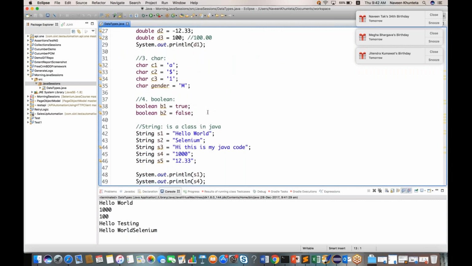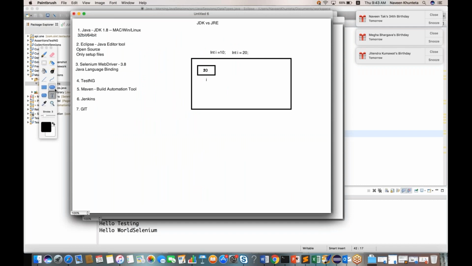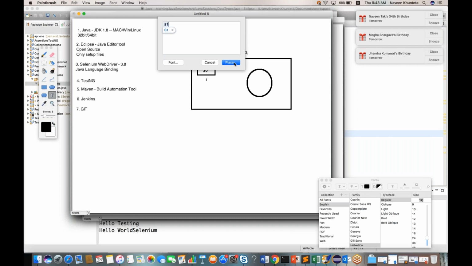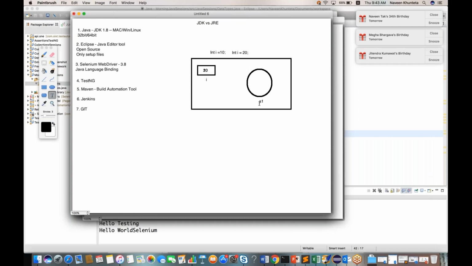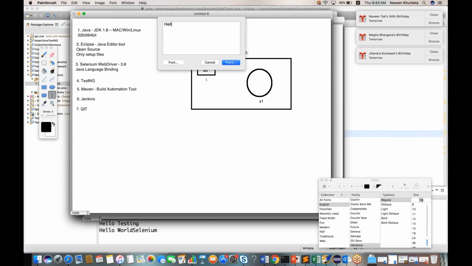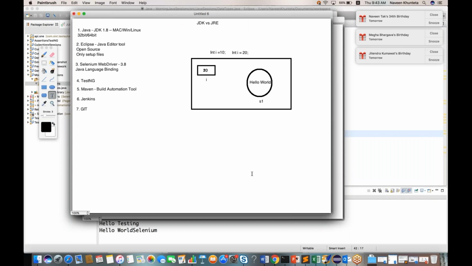Oh no. See, the property of a string: the moment you write String s1 = "hello world", one object will be created inside the memory like this. And s1 is representing this object, and hello world will be written inside it. So this is the object referred to by s1.